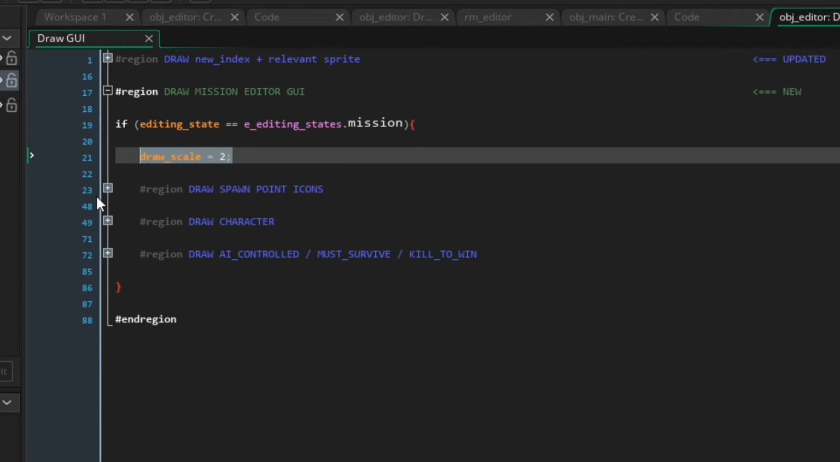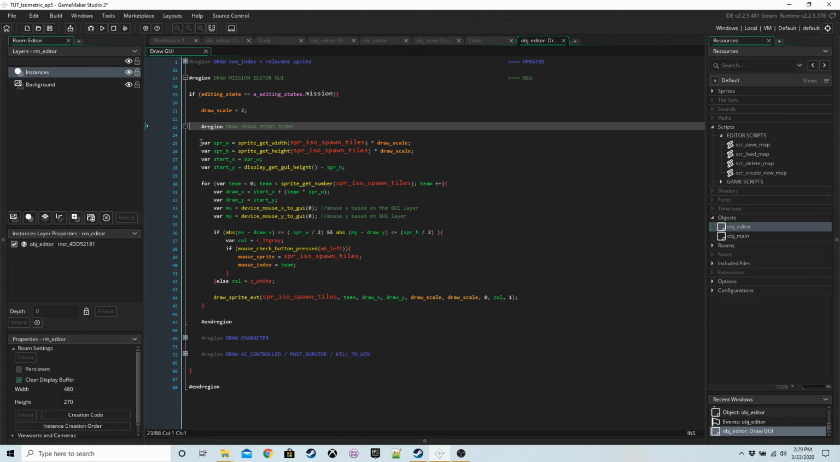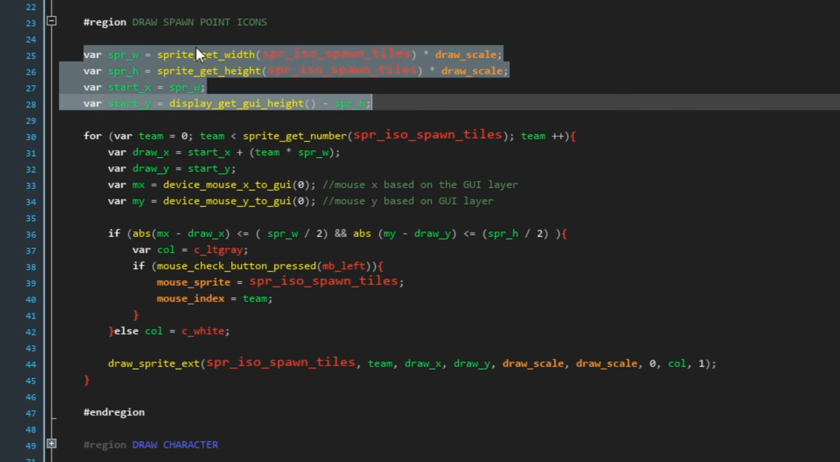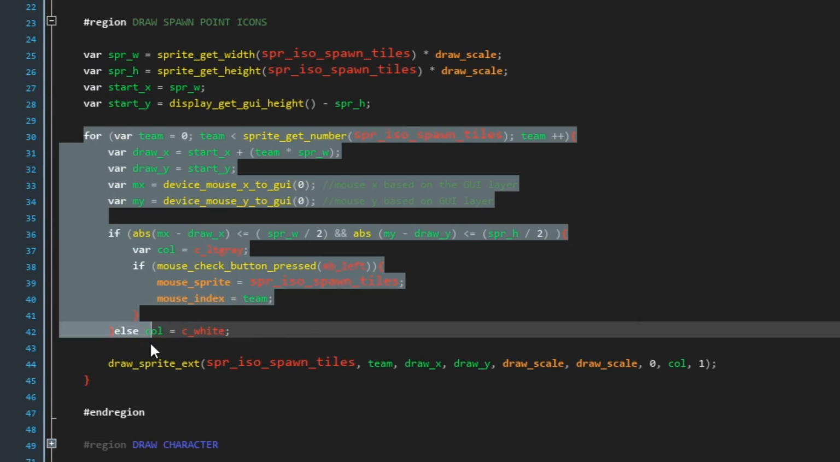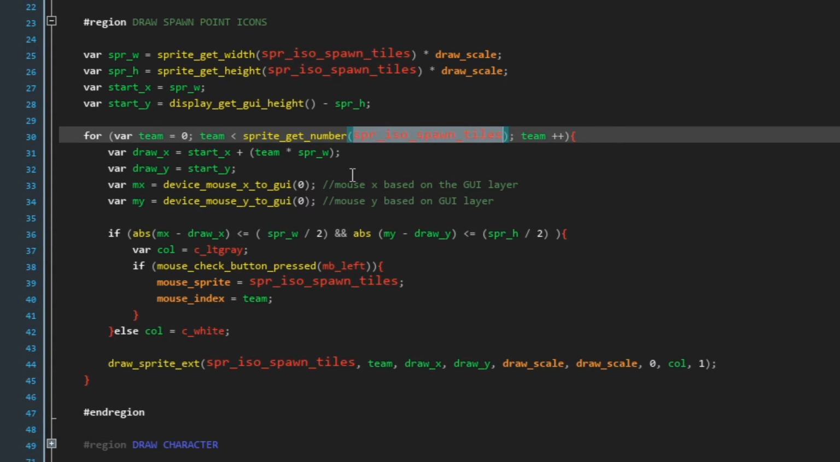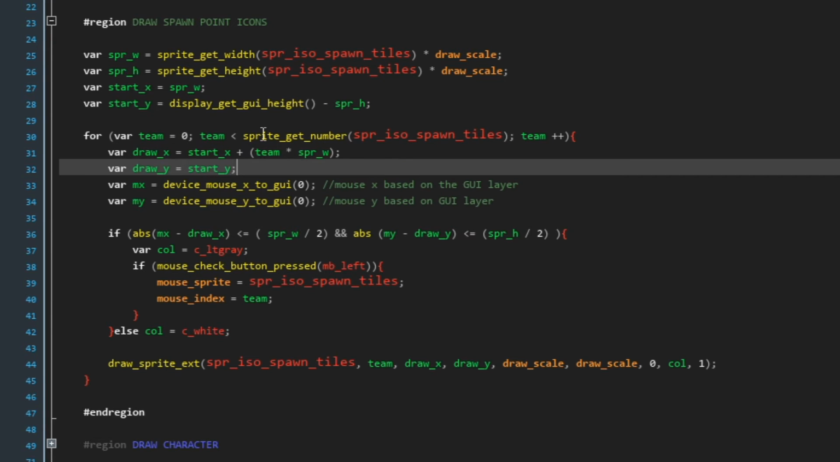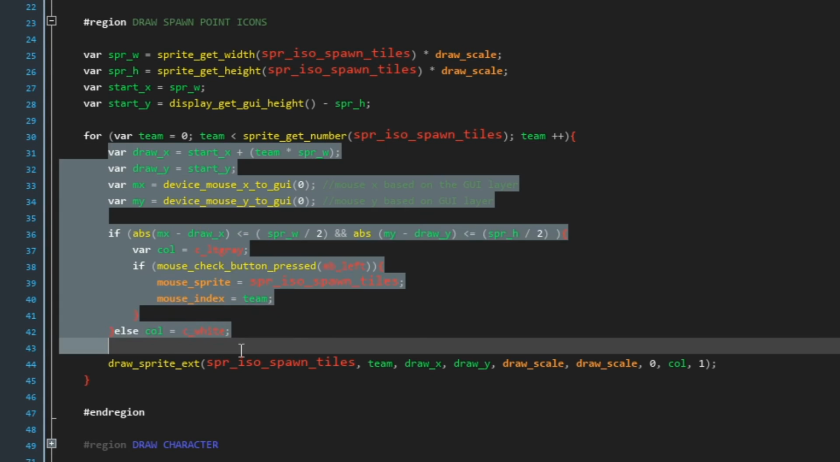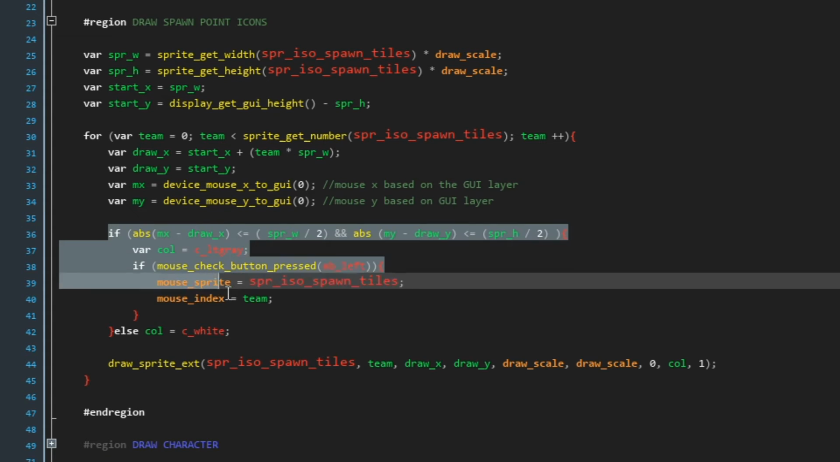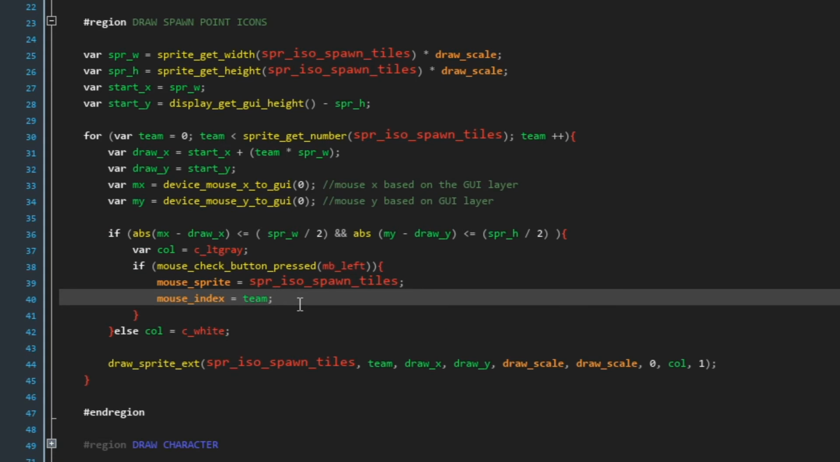We're going to set the draw scale to 2. This is going to draw our spawn tile icons. This is just setting up coordinates for the draw. This is going to run twice because there are 2 indexes in SPR ISO spawn tiles. It's just better than doing 2 different draw events, because within this for loop we're going to be drawing two sprites, and this is going to check to see if the mouse is over one of the tile sprites. It's either going to be the blue player tile or the red enemy tile.